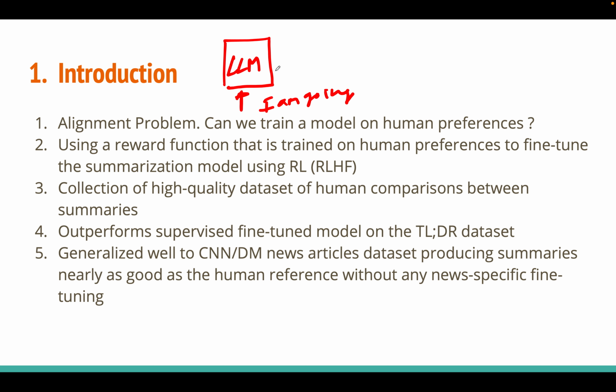These LLMs are trained on a huge amount of data. For example, ChatGPT is trained on a huge amount of text data, and similarly other types of LLMs. And once these LLMs are trained on such a large amount of data, they may not be able to do exactly what you are asking. For example, if you directly use these LLMs for summarization tasks, they may not be as good as a fine-tuned or a supervisedly trained neural network model.